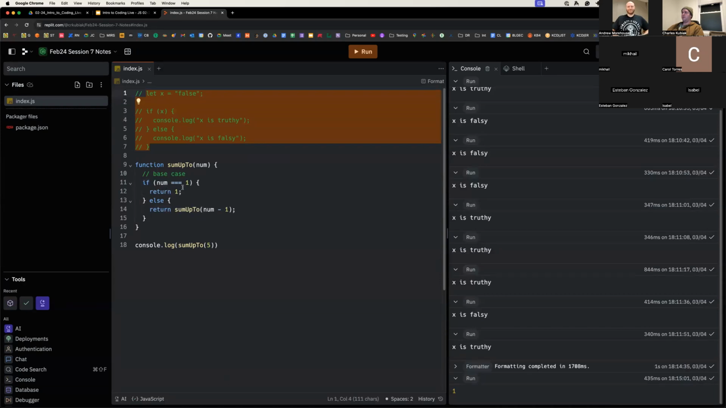If num is triple equal to 1, return 1. And it's because I didn't do this. Return sumUpTo(n minus 1).